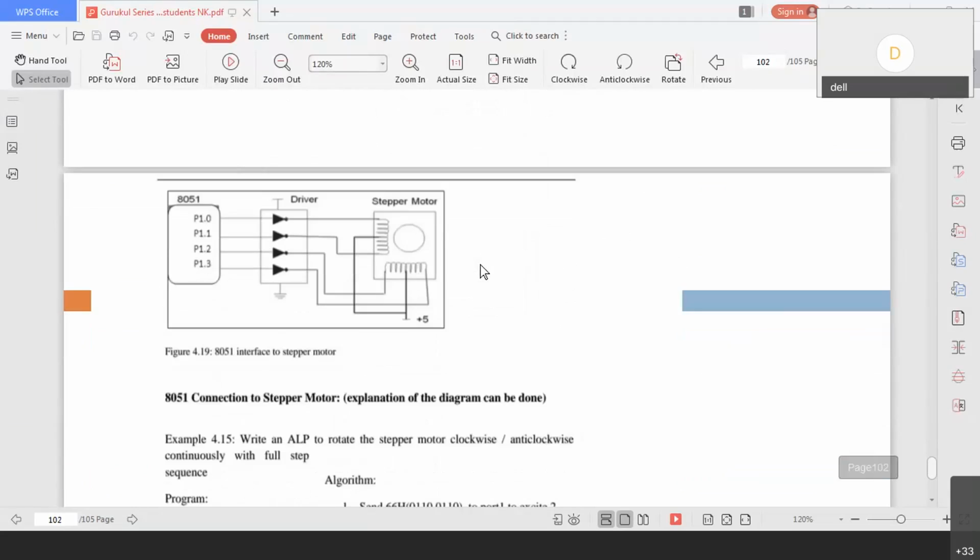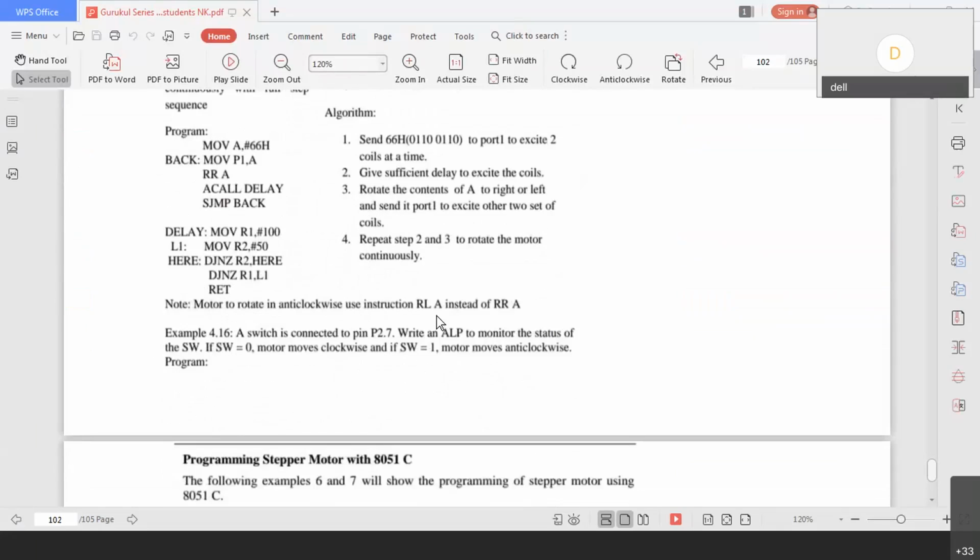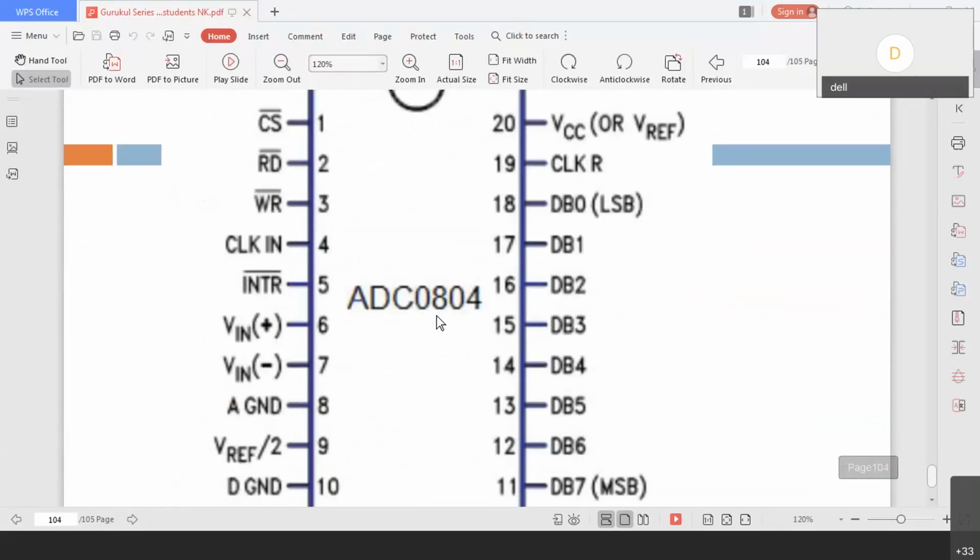Finally, the connection diagram is shown in Figure 4.19. If you see, 4 pins are sufficient to interface a stepper motor, and the driver is important, which means it supplies more current for the coil to get excited. It works on the basic principle of excitation. If you rotate in one direction, and if you rotate in the opposite direction, it will move in the anti-clockwise direction. So this is one of the simple programs we can see.